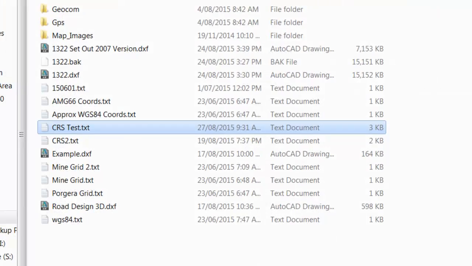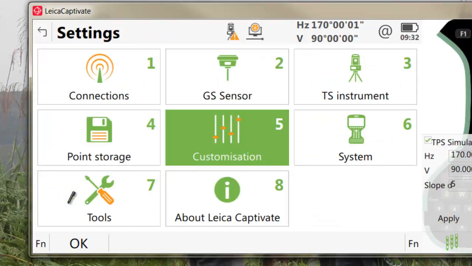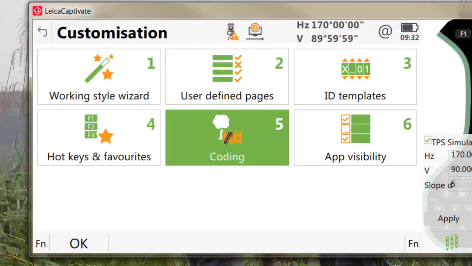Okay, so my solution to this that I've come up with is to go and turn off creating point codes on the fly. So the only point codes that you'll be able to use are the ones in that PS code list. The way that you do that is you go into settings, go into customization, which is option 5, then go into coding, which is option 5.